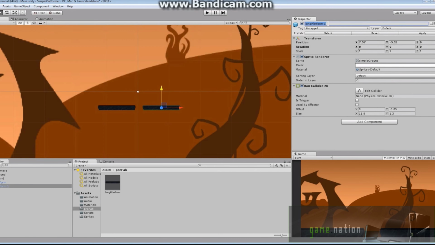You can go through and rename these. It's not going to affect it. I can now call this long plat A. Whatever I want, I can call it whatever I want. I can also make changes.